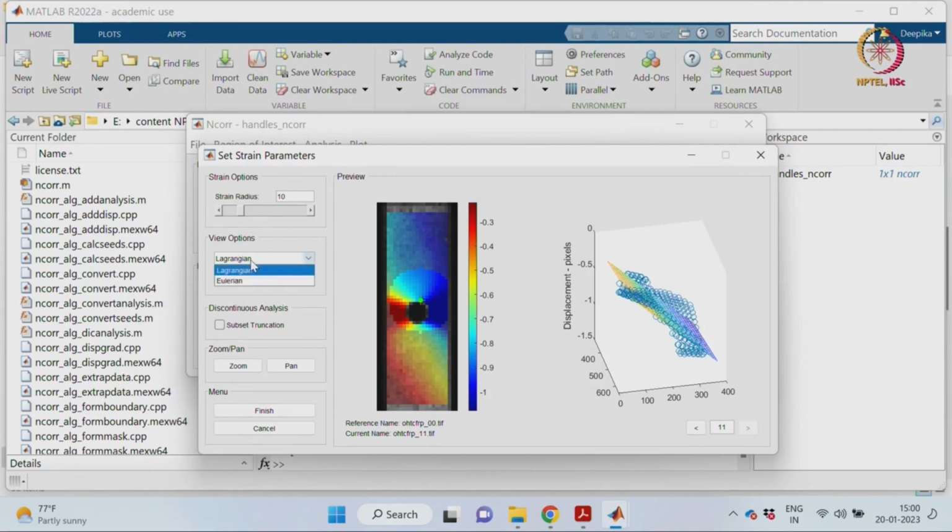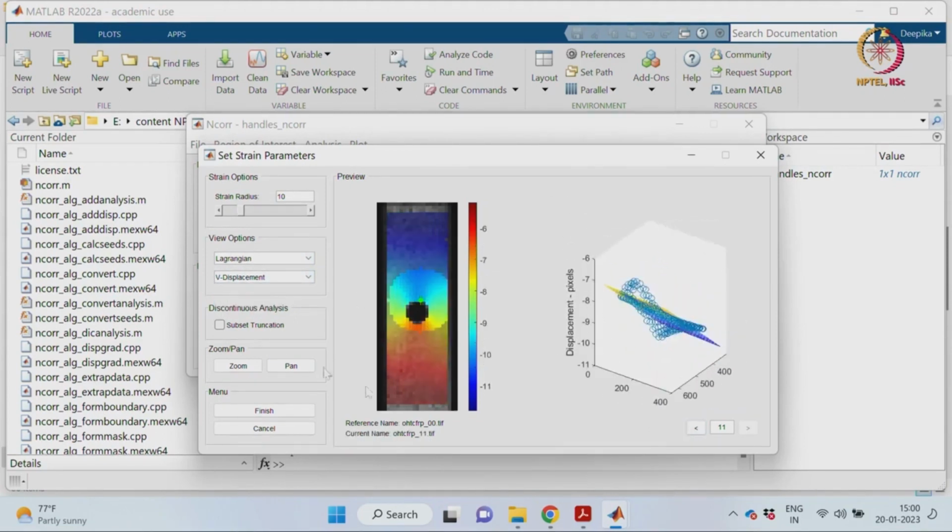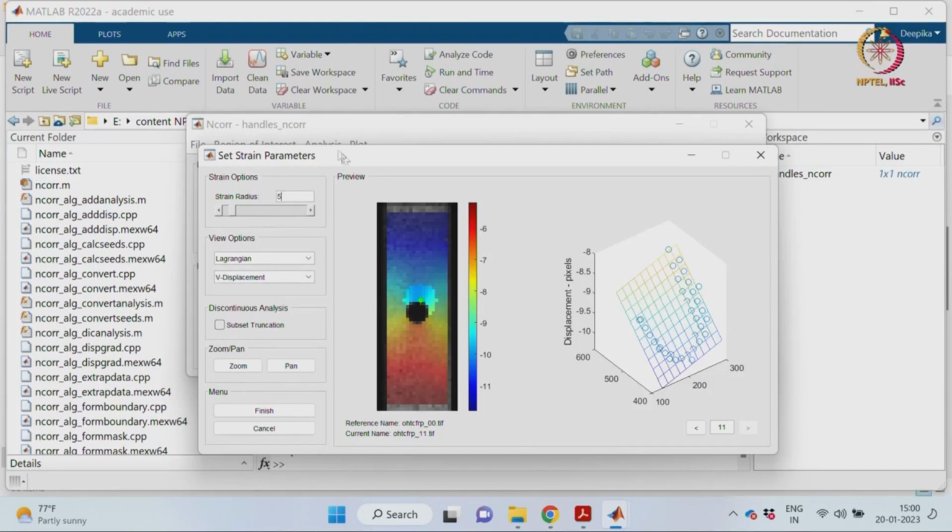Now, the other option is Lagrangian and Eulerian strains. So, we know already that there are two types of strains that we can define, either with respect to deformed configuration or with respect to the reference configuration. This is what that option is. Now, we can look for u and v displacements to check whether whatever strain radius we have assigned is correct or we need to change it.